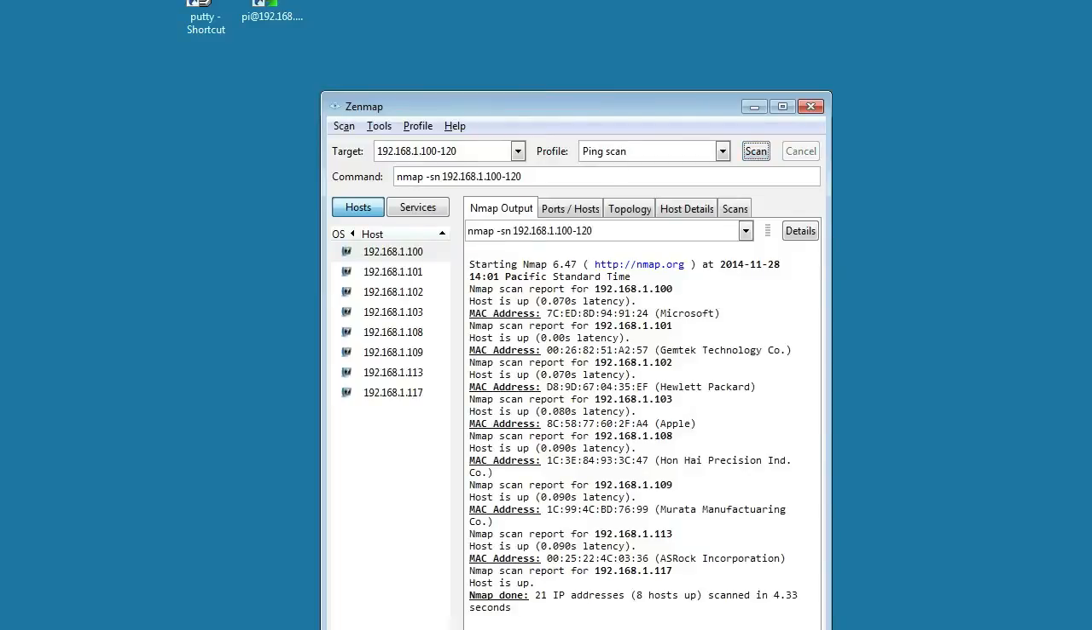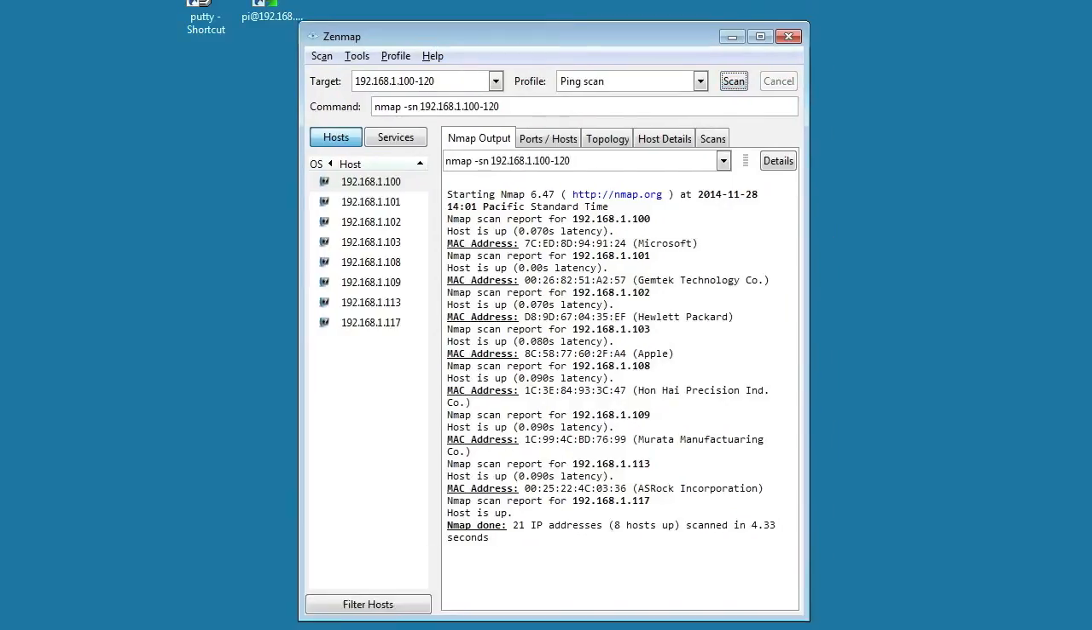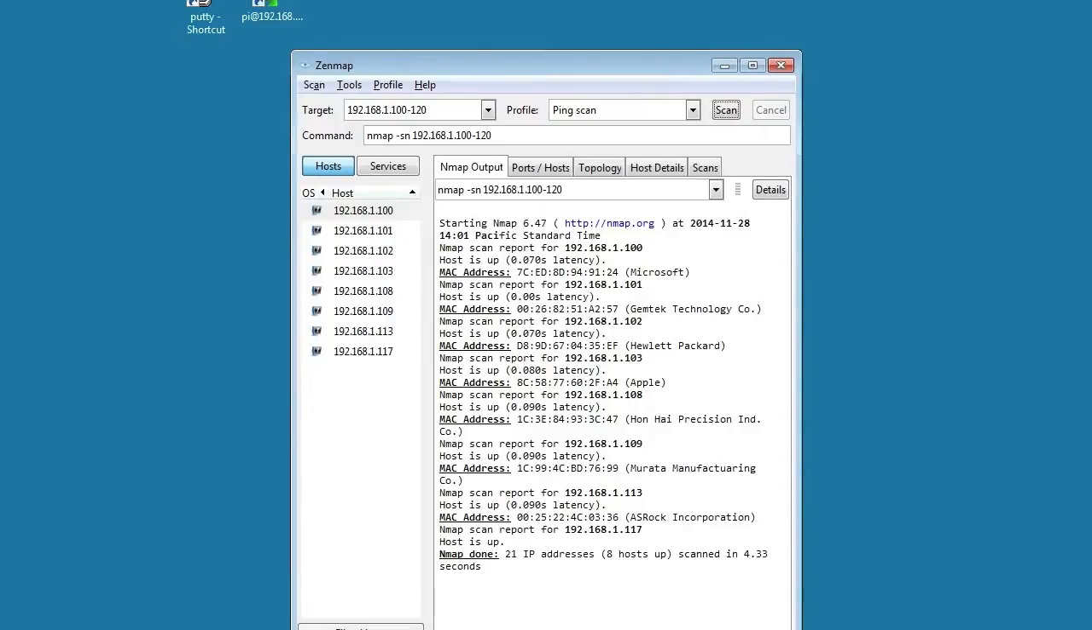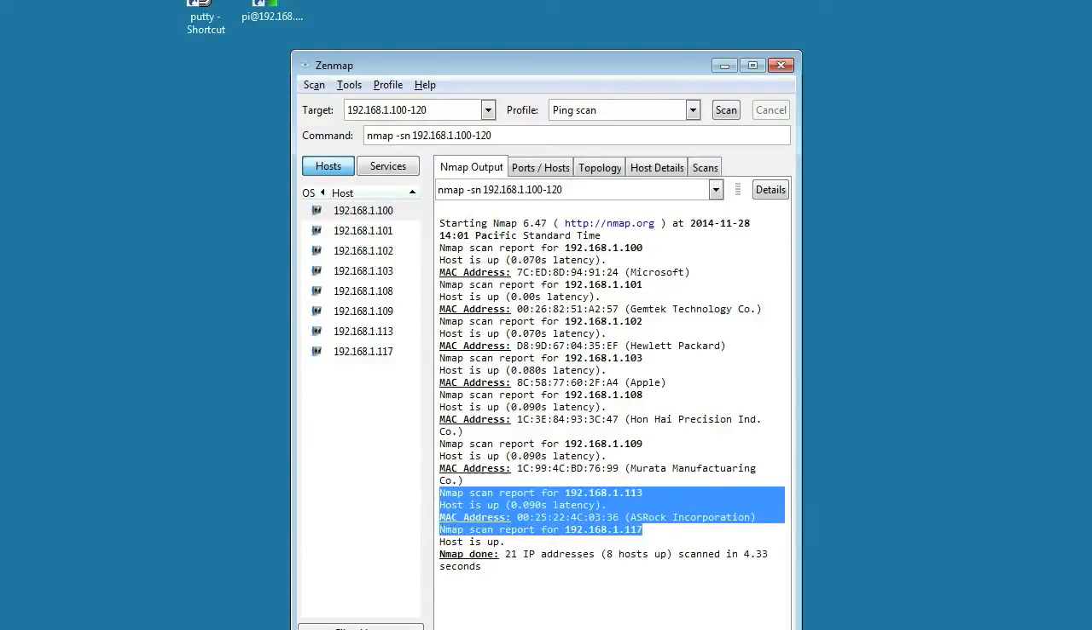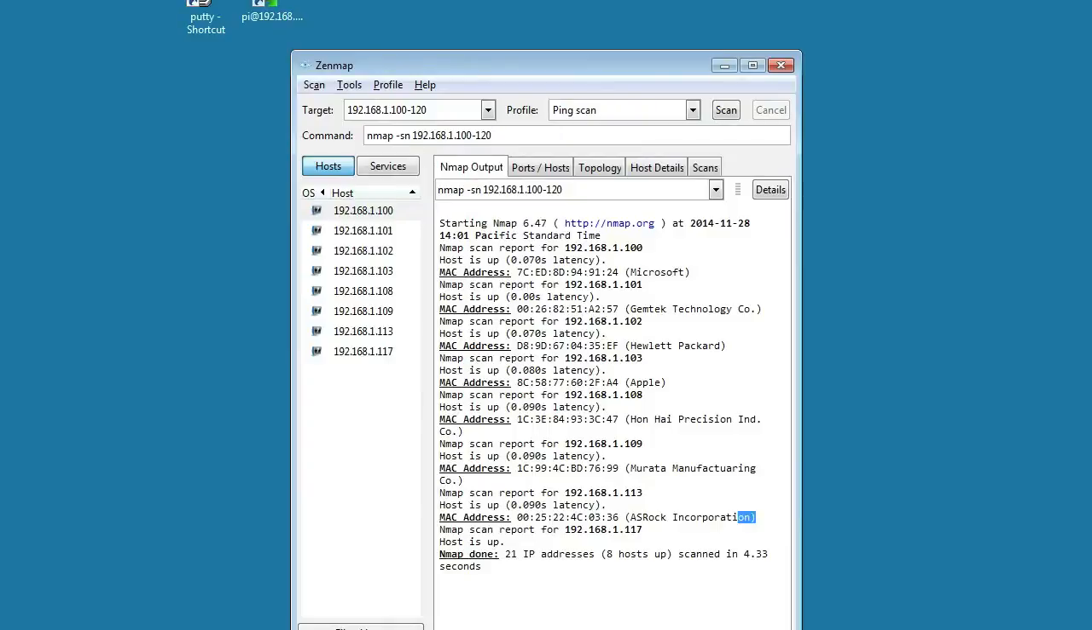Now, it's good to note that if you're connected to Wi-Fi like I am, your Raspberry Pi will not show Raspberry Pi Incorporated or whatever under the manufacturer. It will show whatever your manufacturer is for your Wi-Fi USB dongle, which is what I'm displaying right here. But if you were to connect via Ethernet, it would say Raspberry Pi Inc. or something similar to that, where mine says ASRock Incorporation. But after you've found your IP address, you can then open up PuTTY.